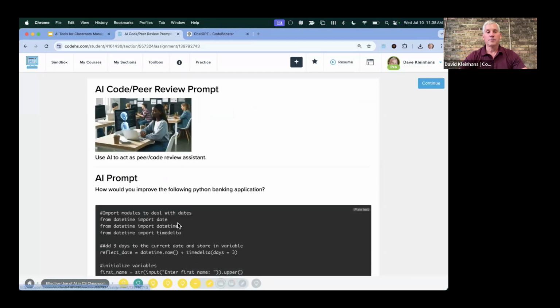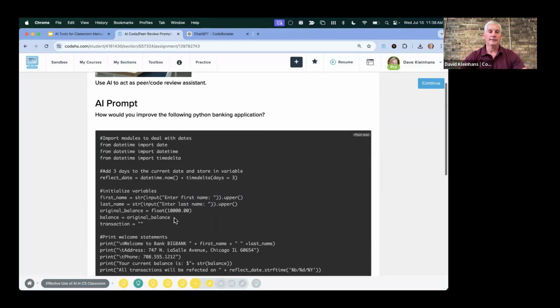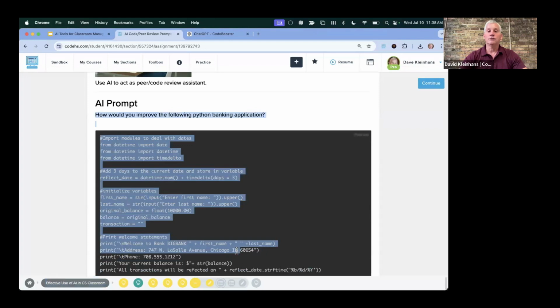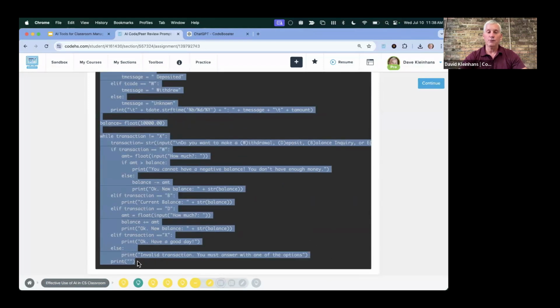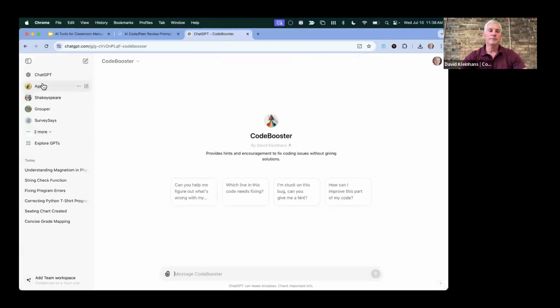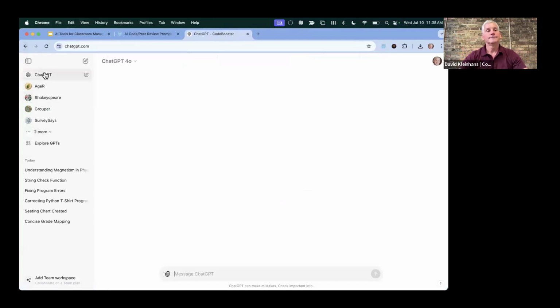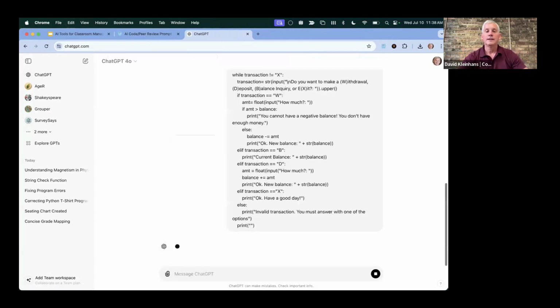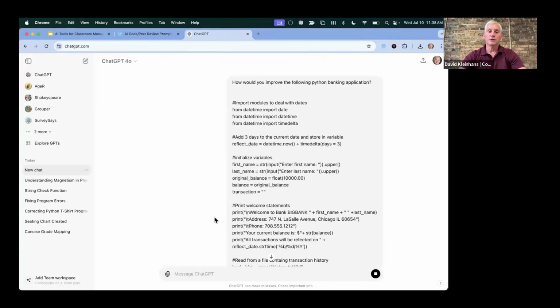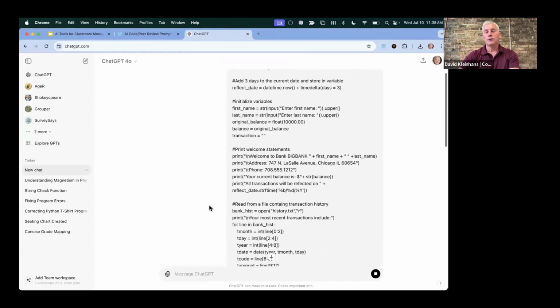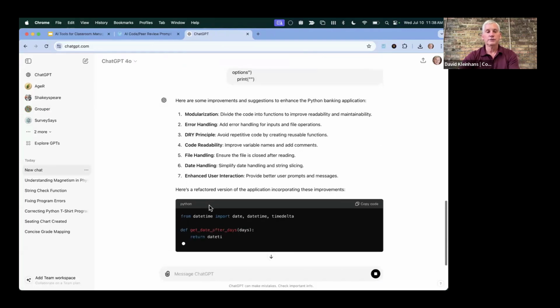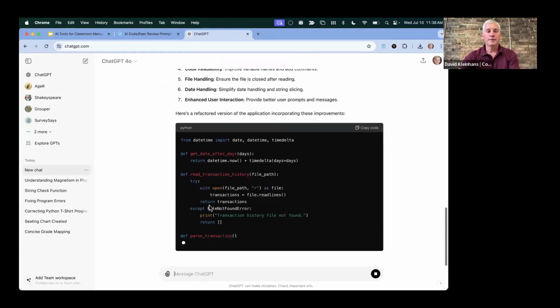And I found it to be a pretty good peer review companion. So instead of fixing it, I say, how would you improve something that works? So I'm just going to copy the code, go to ChatGPT, and say, how would you improve this code? And this is what software engineers do in the real world. They go through peer and code reviews with their manager, other people on the team.